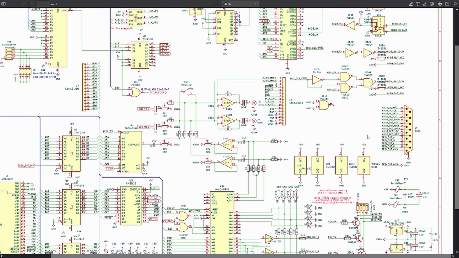Since the board is way too small to allow multiple MIDI I/O ports, I've decided to use a DB15 connector and then build a breakout cable for that.